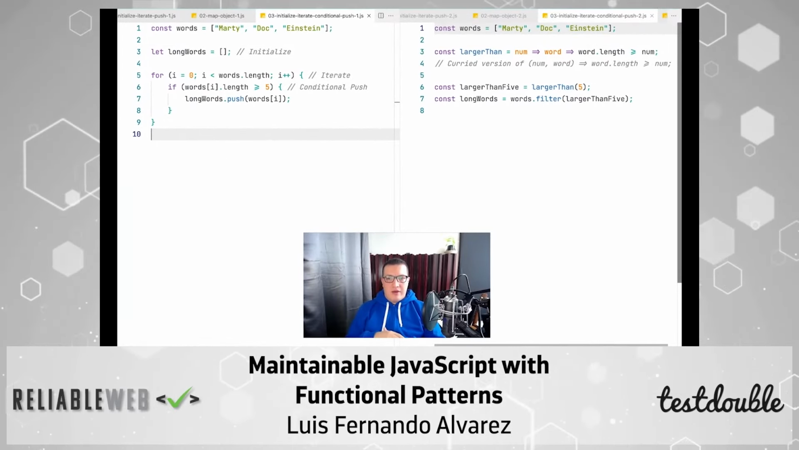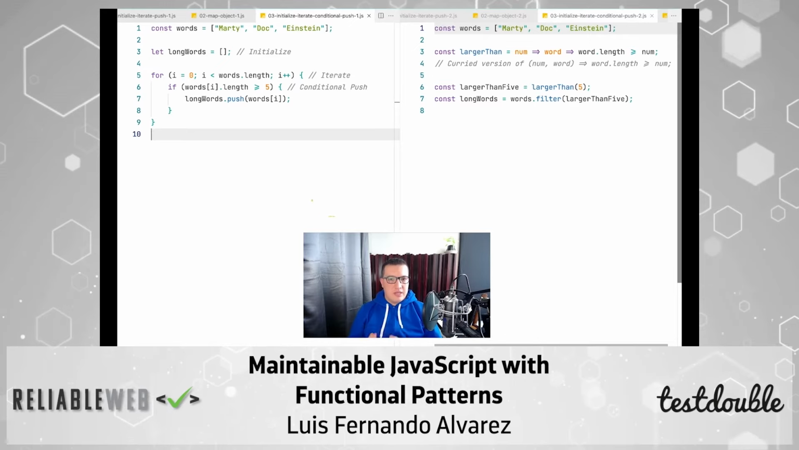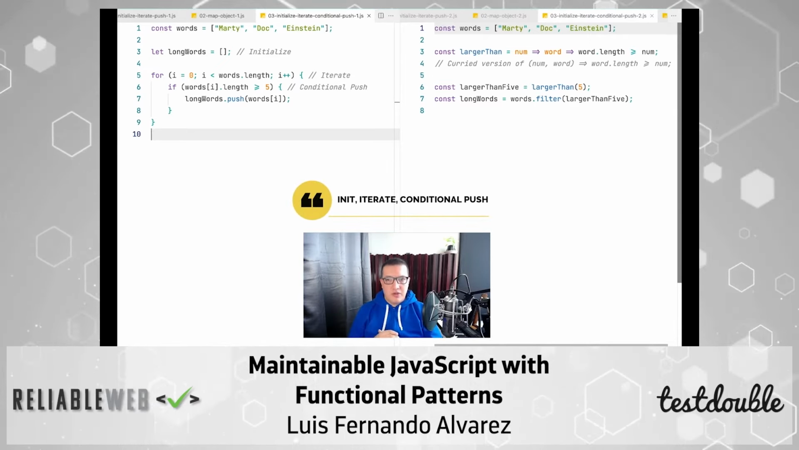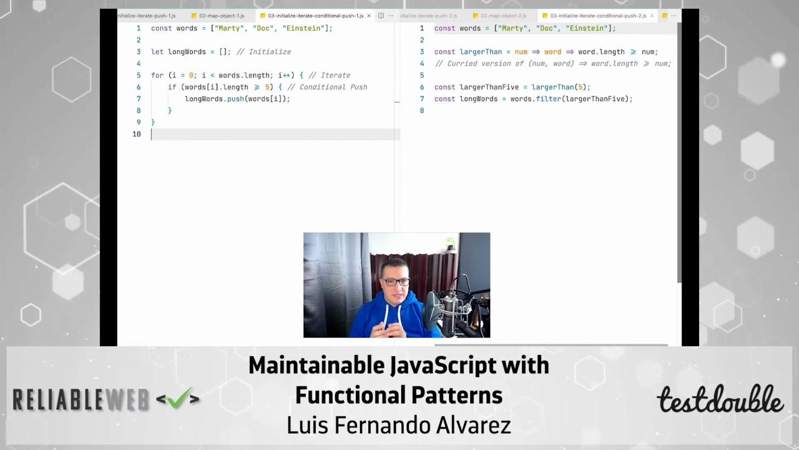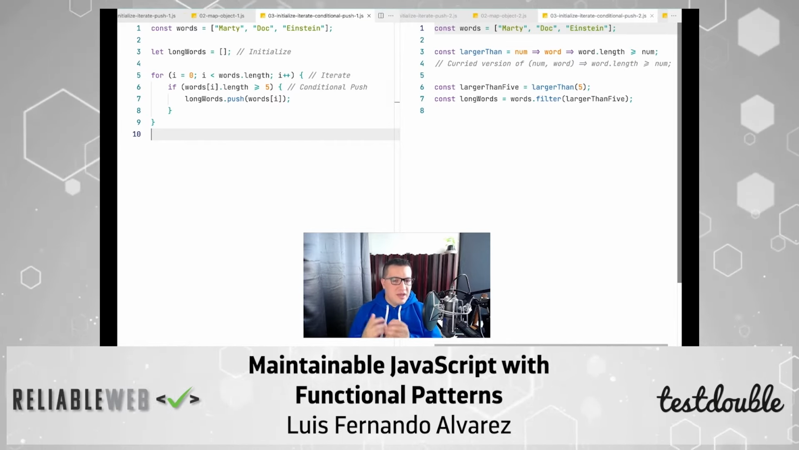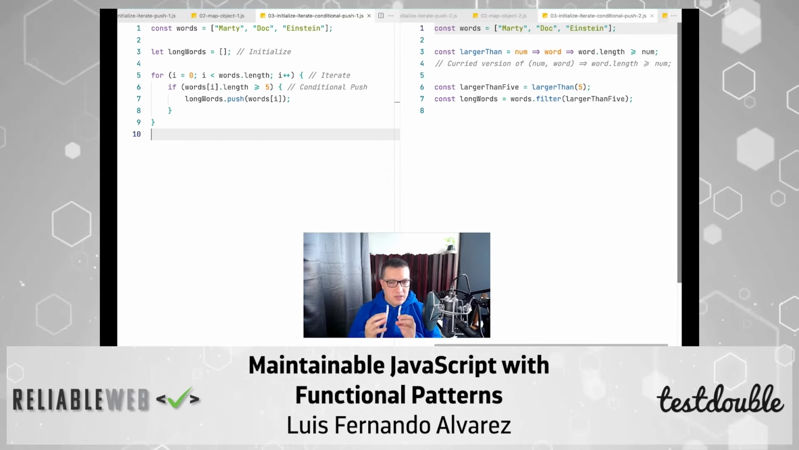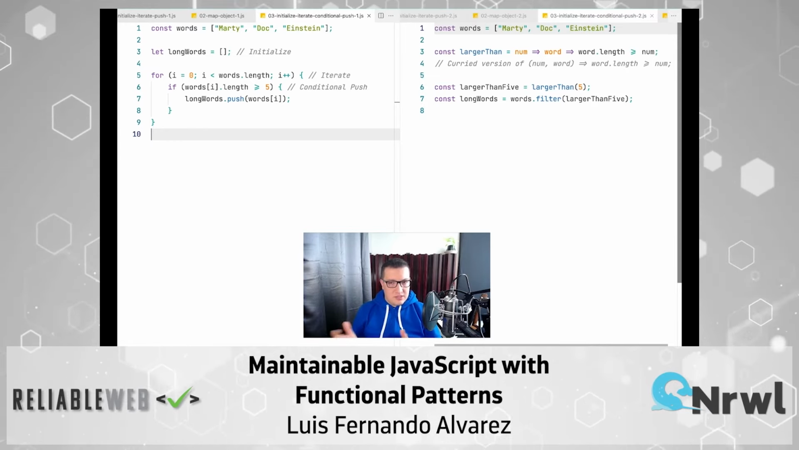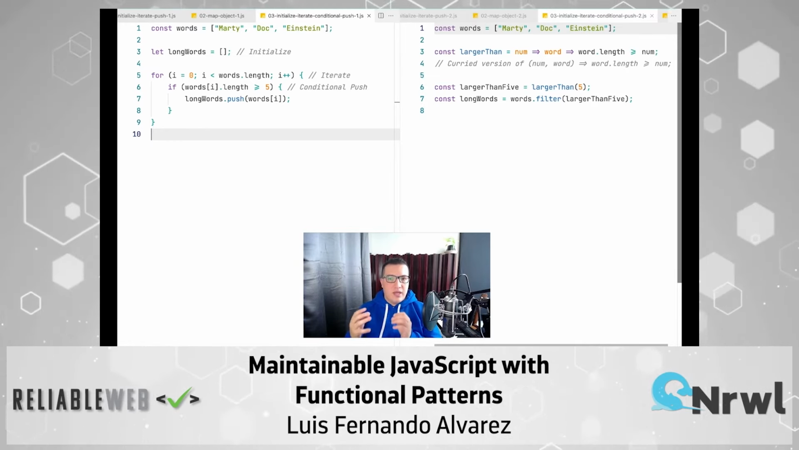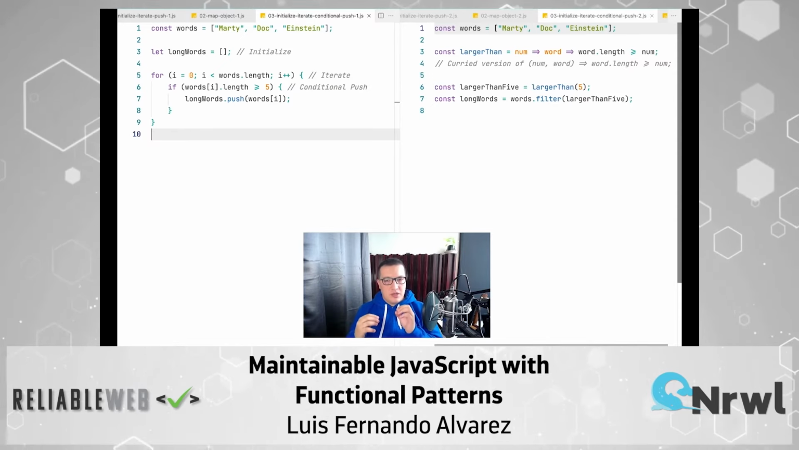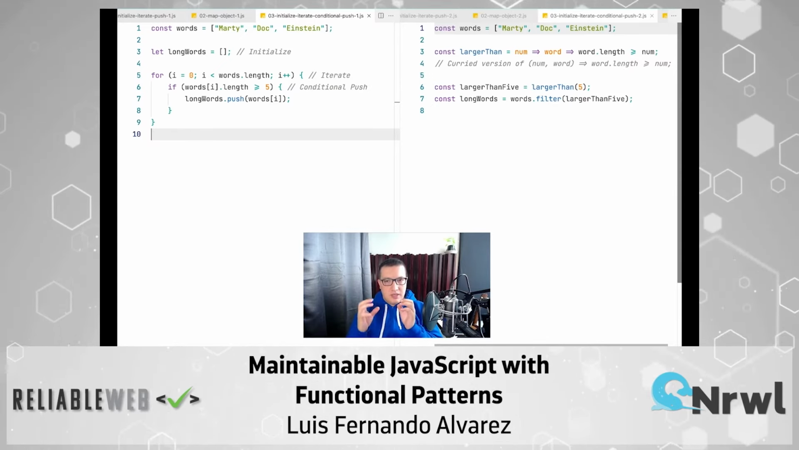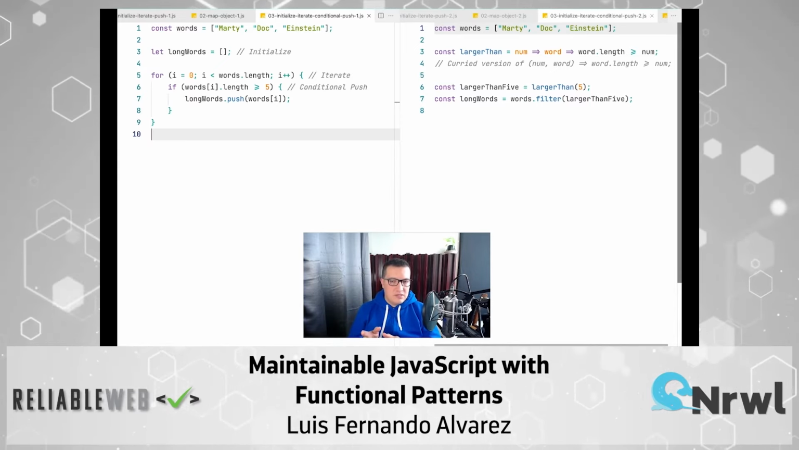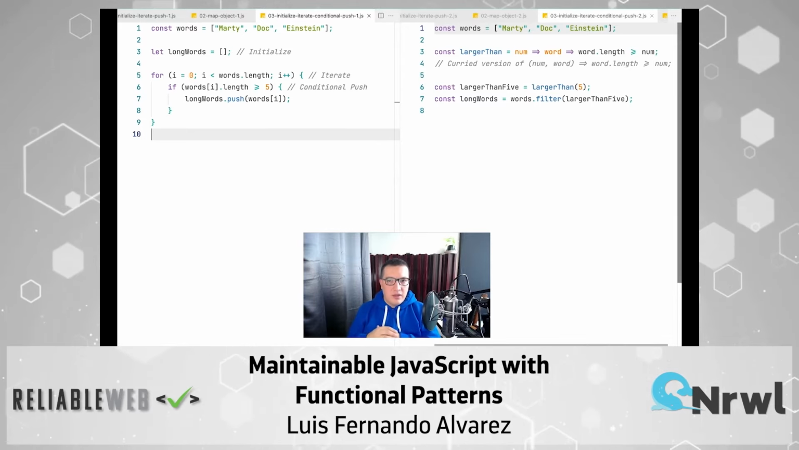So our second really common pattern, we are going to call that initialize, iterate, and conditional push. It's very similar to the previous one, but as you can see in line 6, you don't push every one of the elements. You just do a conditional one. In this case, we have a list of words as in the other example, and we have an array called long words. I just want to know which one of these words are longer than 5 characters. In this case, it would be Marty and Einstein, right?